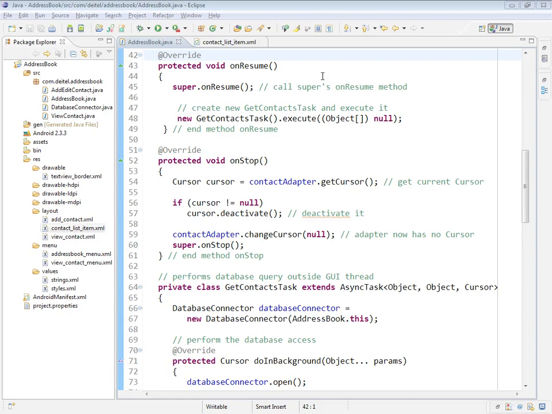We're now going to take a look at the lifecycle methods onResume and onStop of our address book activity. Now, the onResume method is going to get called in this app when the activity is brought back to the foreground after having previously been pushed to the background, probably because some other activity was brought to the foreground. And in that case, what we want to do is repopulate the contacts list in the list view that's displayed on the address book activity.